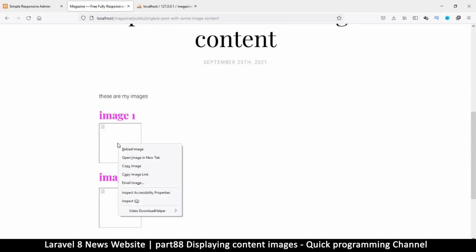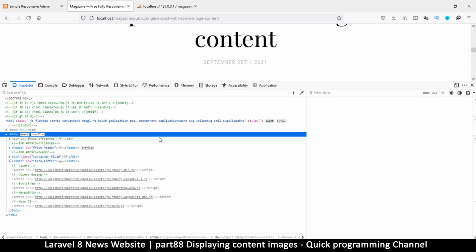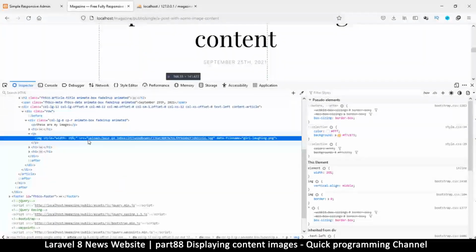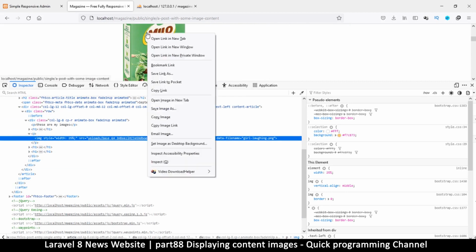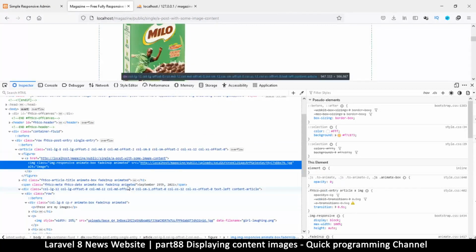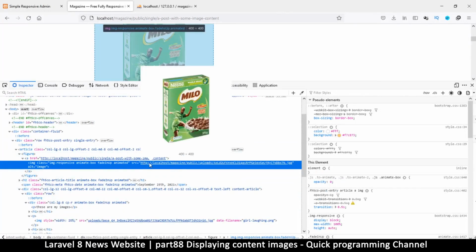Now, what is the real issue here? If I inspect these images, you notice that the path is correct, but the problem is it doesn't have the, let's compare this image right here that is showing. If I inspect the element on this one, you see that it doesn't start with uploads. It is in the uploads folder, but uploads is all the way here. But then there's http localhost magazine public/uploads.